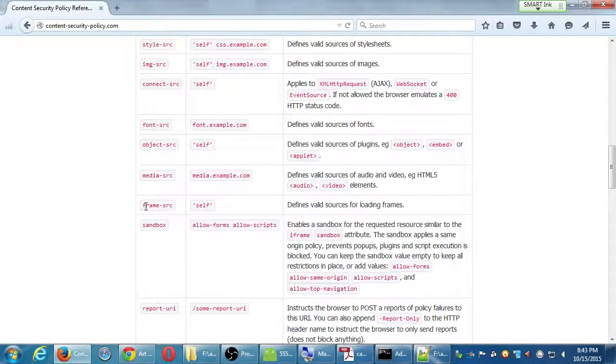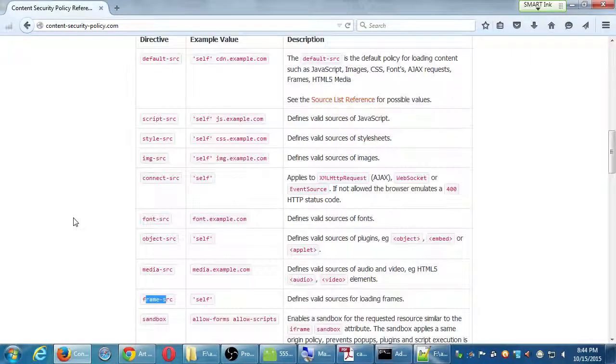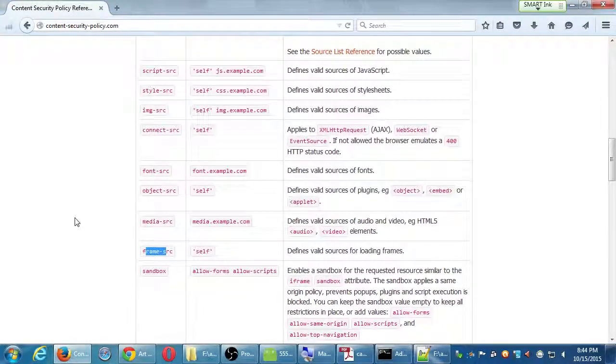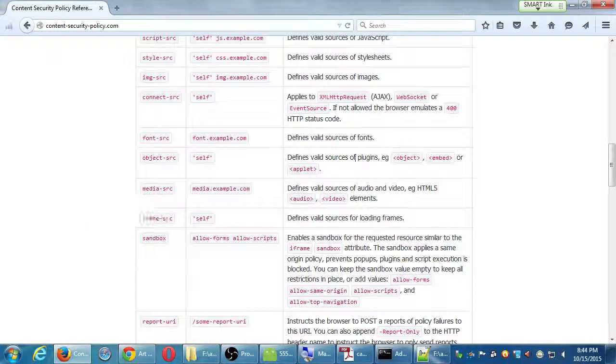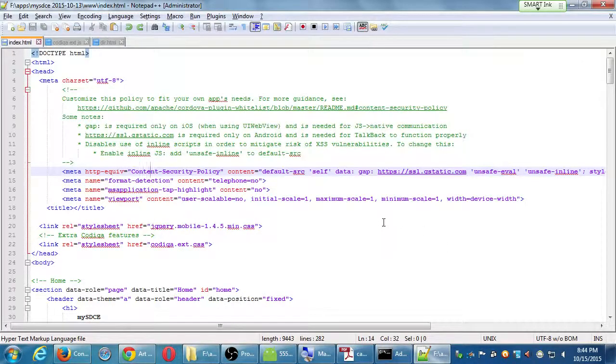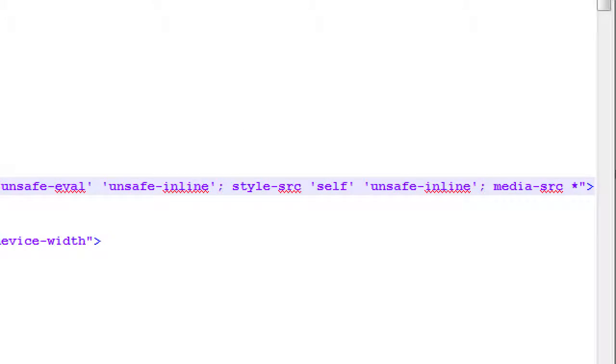So we need to add the frame source parameter and let it open it from the college. So what that means is line 14. Let's go all the way to the end. This is where we said, let JavaScript work, semicolon. Source for style, for CSS. Let the CSS from within the project itself work, and also unsafe inline CSS, semicolon, media source.